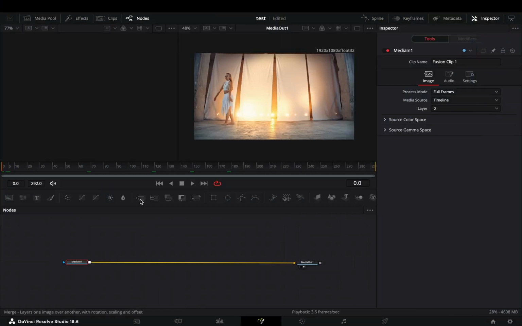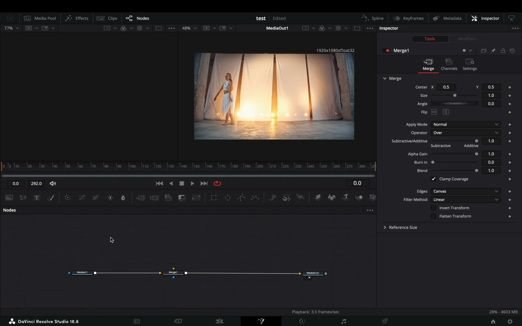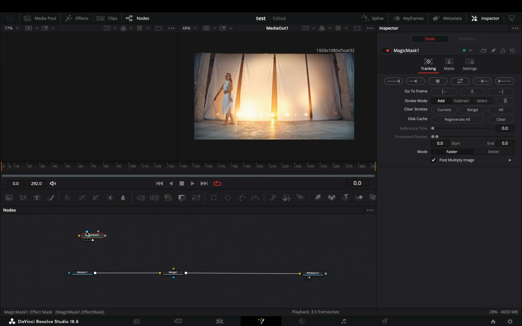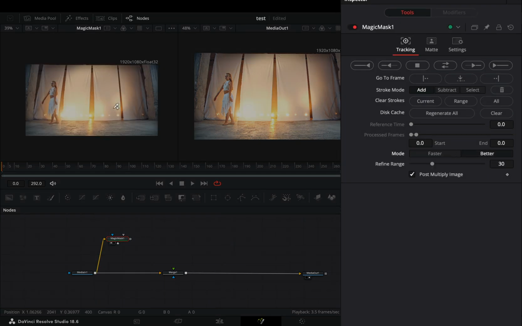Open your clip in the Fusion page and add a merge node. Click in any empty space and bring the Magic Mask node. Connect your clip to the Magic Mask and drag it to the left viewer. Change the mode to Better because it's better.